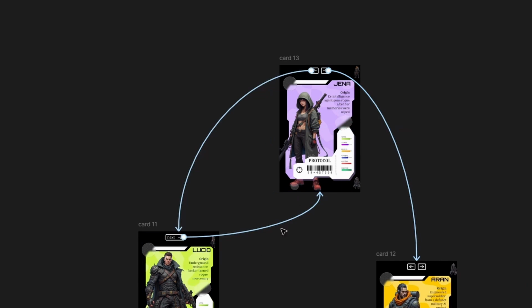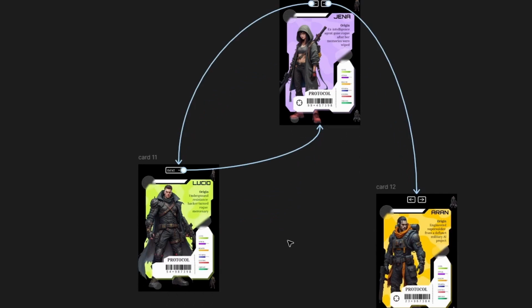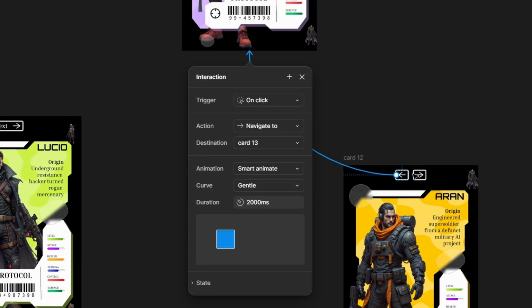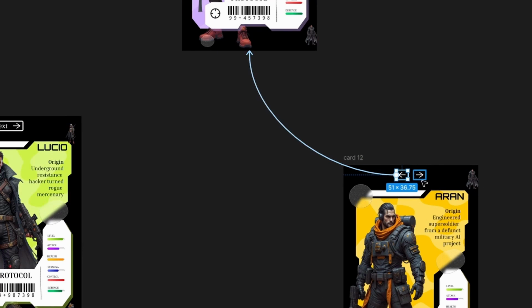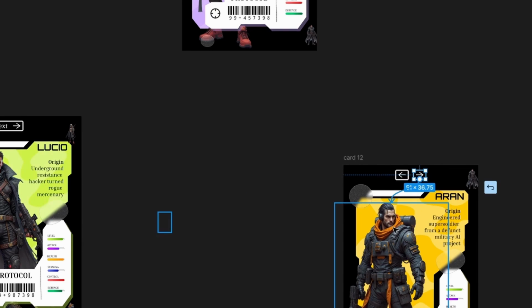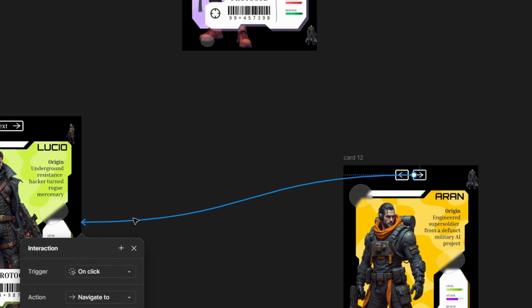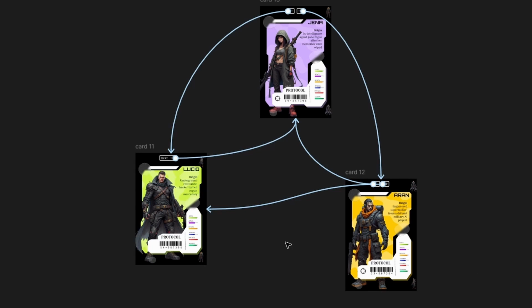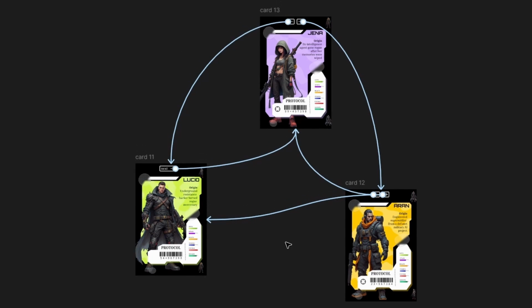We'll now move to the next card. And here too, we'll link the left side arrow to the previous one and the right side arrow to the next card, whichever one we want to come. Next, and all the interactions will be the same as well. So basically, we've linked all the buttons to all the cards and set up all the interactions.